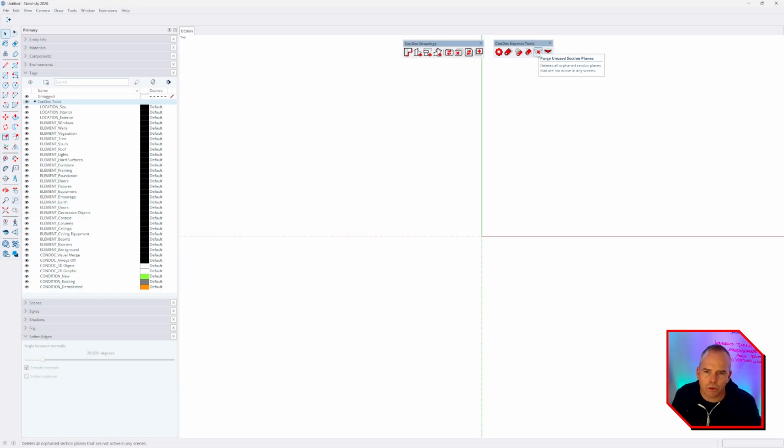All right, last two tools on our Express Tools is Purge Unused Section Planes. This is just a one-off utility. When you click this button, it deletes orphaned section planes. So any section plane that is not active in a scene, it will delete it. And typically, what's the point of having that around? You can just add a new section plane. You don't really need to have a bunch of these section planes lingering in your model. They just get in the way.